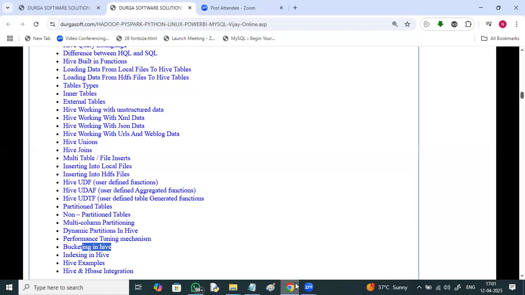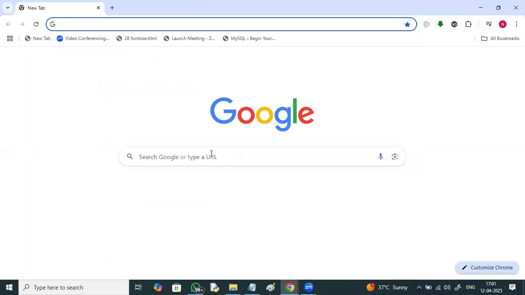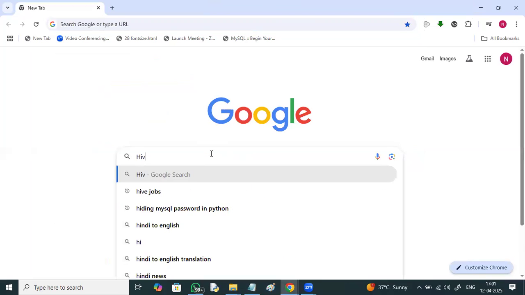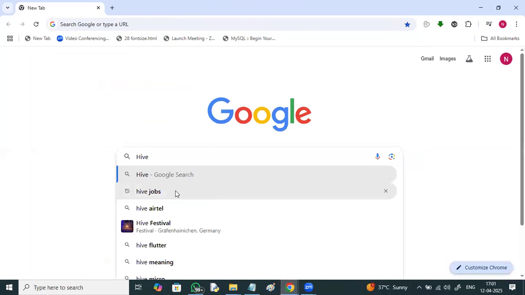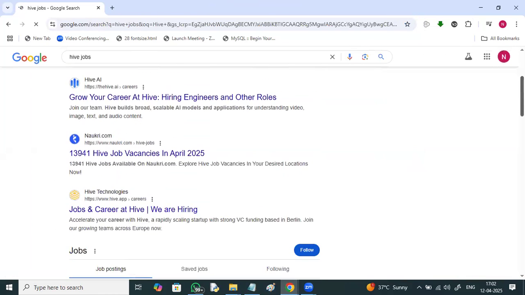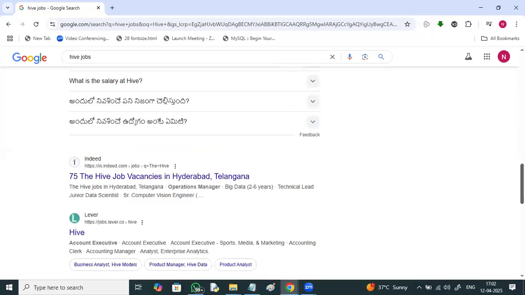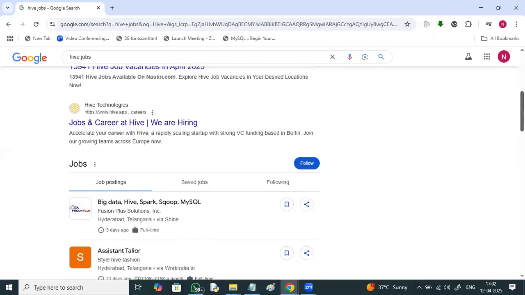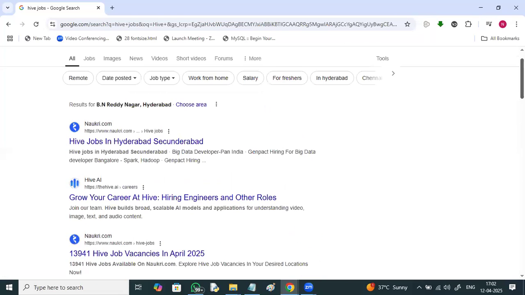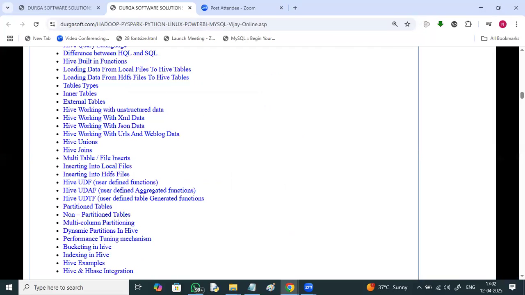If you get this knowledge of Hive, just check with this. If you search for Hive jobs, there are a lot of jobs for Hive. Even if you just get knowledge of Hadoop Hive, you can see a lot of jobs. Check it. 13,941 Hive job vacancies. So only with this one component, we have got a lot of jobs for Hive.